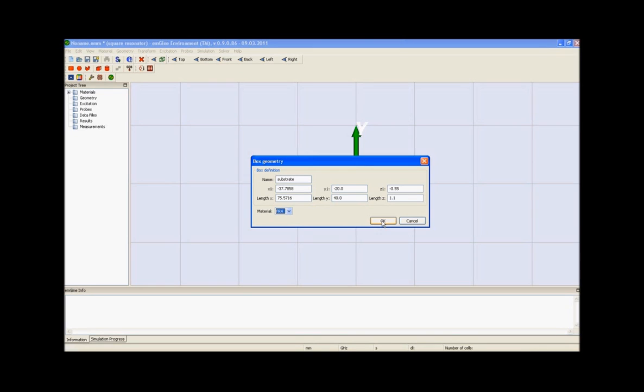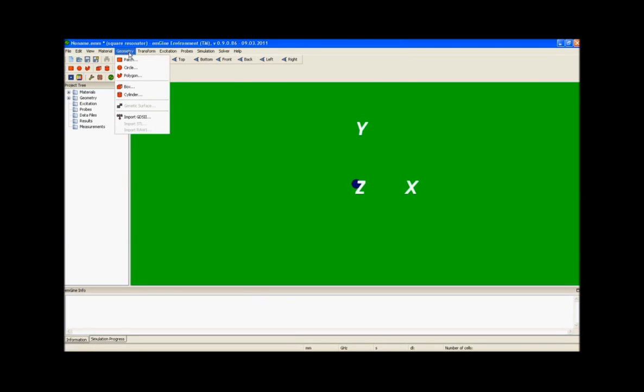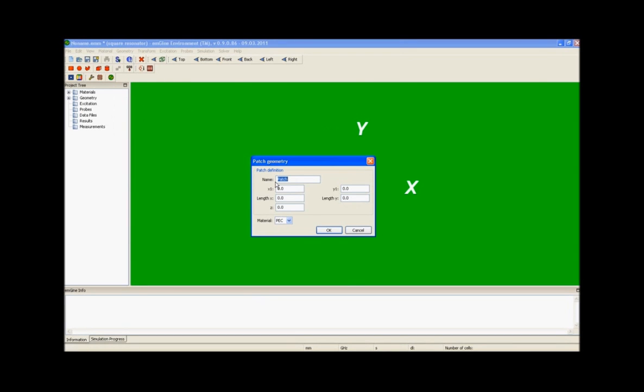The next step is to model the square resonator on top of the substrate. Therefore, go to the geometry, select patch, and then a patch geometry dialog box will open. The material setting for the brick must be changed to the desired square resonator material. Because no material has yet been defined for the square resonator, you need to select the PEC as the material from the material drop-down list.